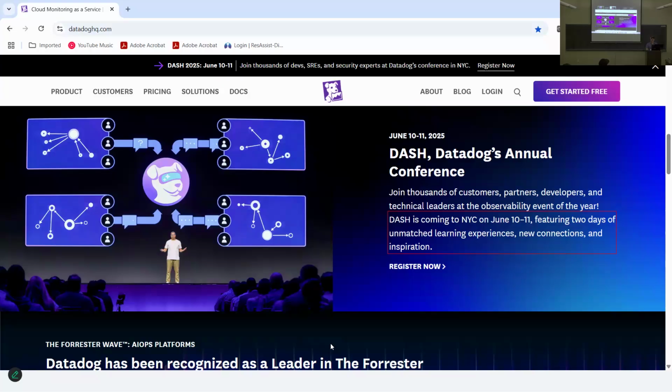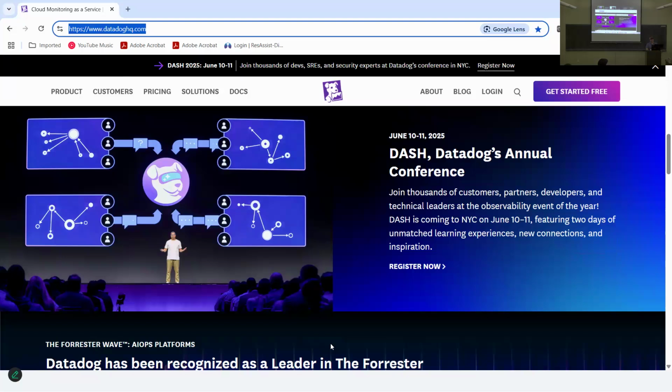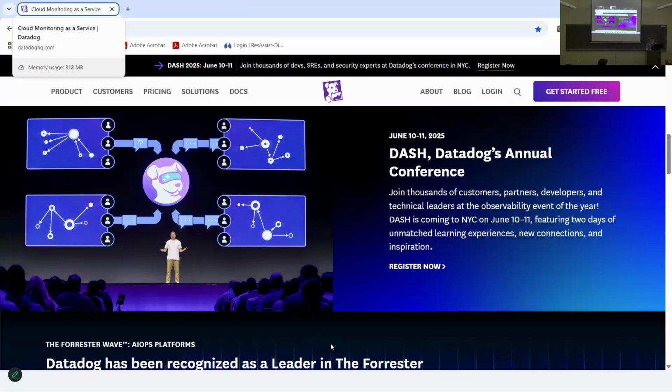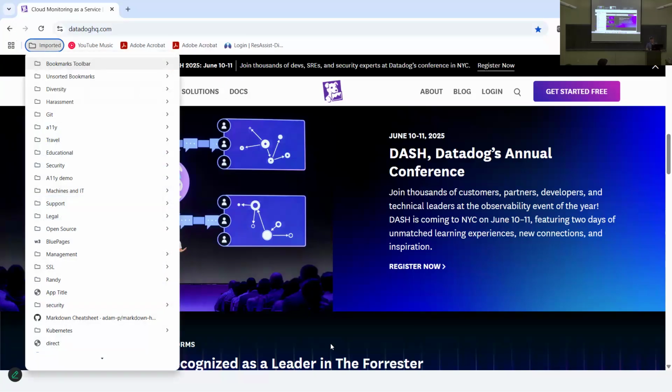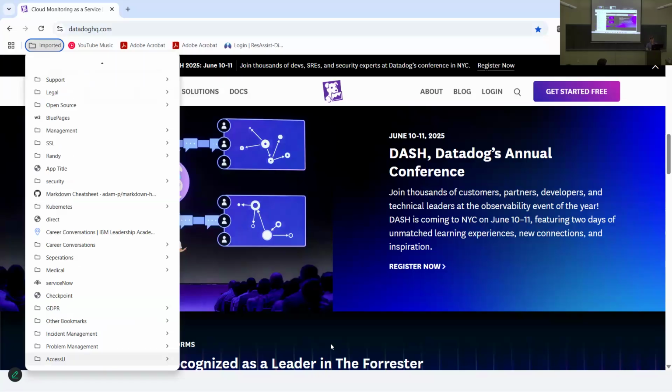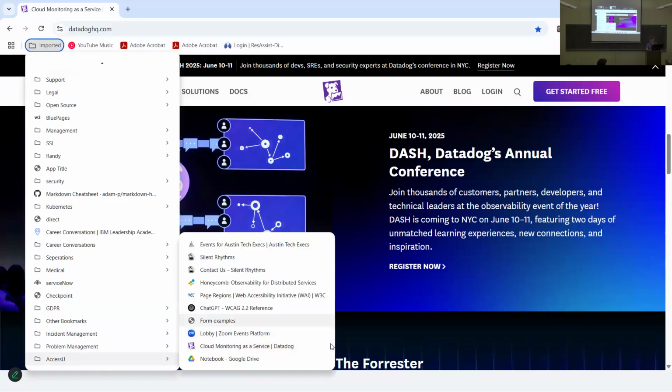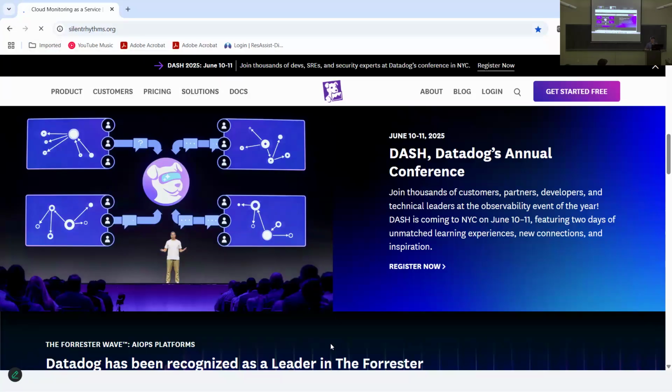I should have had all these tabs open in the beginning. I apologize. Address and search bar. Cloud monitoring as a service. Bookmarks toolbar. Save tab groups toolbar. Join thousands of customers. Datadog tab selected. Bookmarks toolbar. Imported bookmark folder. Content. Unsorted bookmarks. Access you. Form example. ChatGPT page regions. Honeycomb observe. Contact us. Silent rhythms. Leaving menus.